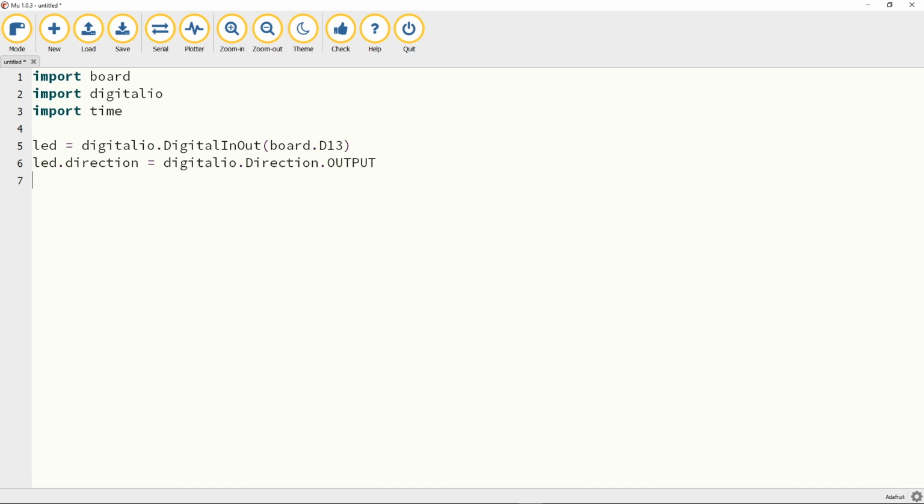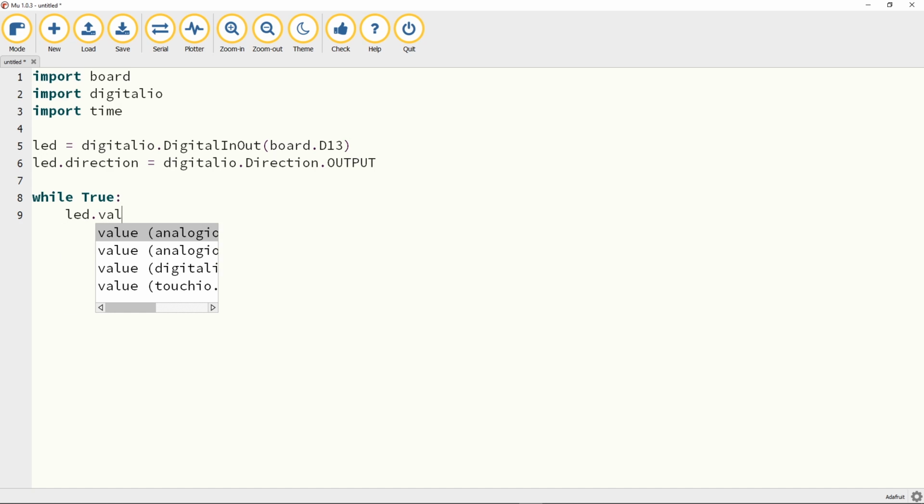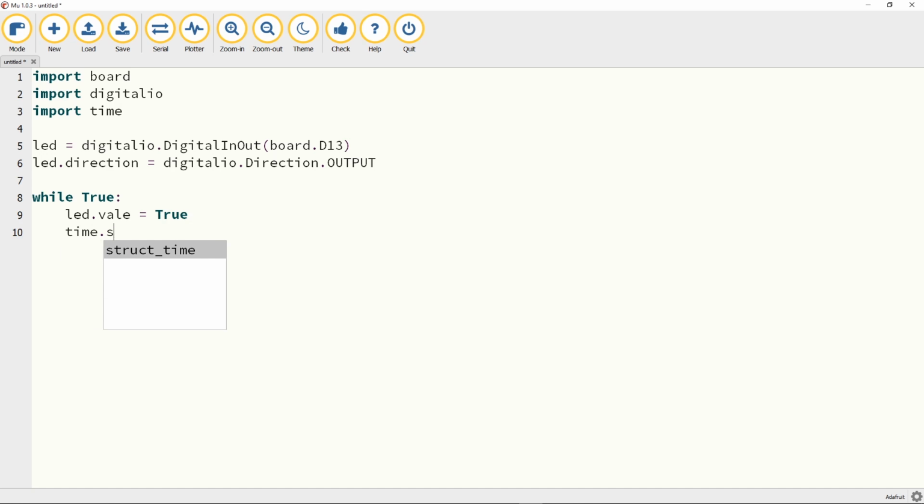That's pretty simple. Then we go into a Python while loop here. So we're saying while true, which means it will just keep on going round and round forever. We say LED.value is equal to true. That basically turns it on. Then we want to have a little bit of a pause, so we do time.sleep, and we want to sleep for half a second.